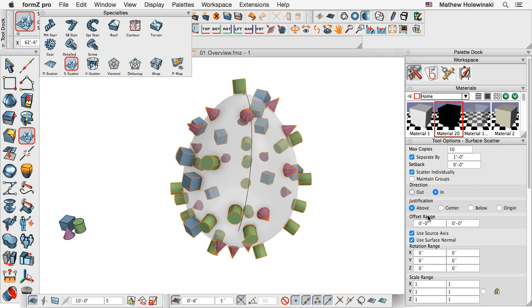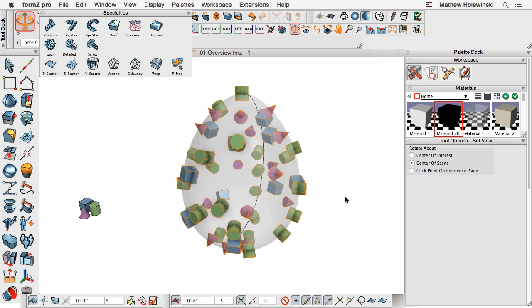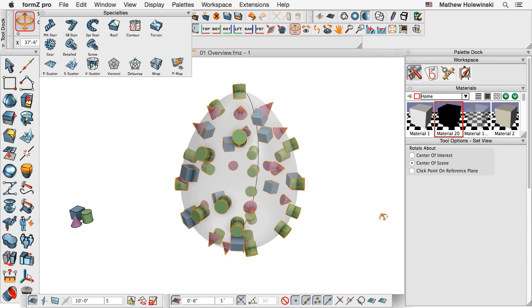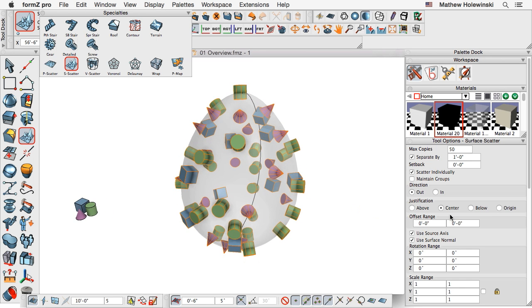There's also other parameters that control the justification of how they're lined up on there. For example, we can go to the center, and you can see that they're halfway in and halfway out, so the center of each object is positioned right on that surface. And you can also control it by the origin, so if you really want to further articulate how these are positioned on the surface, you can actually choose the object axis. You can control where the object axis are for each of these objects, and then use the origin option to control how they're placed on there.